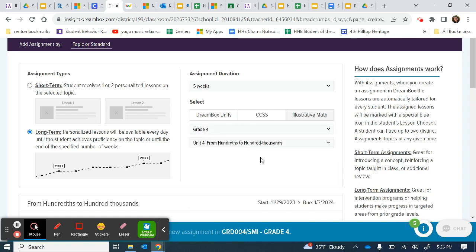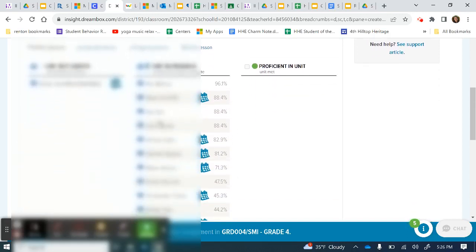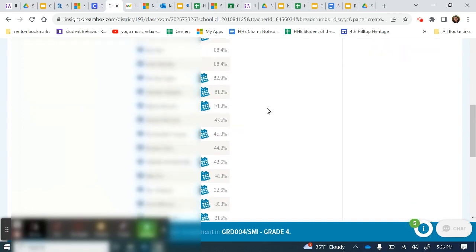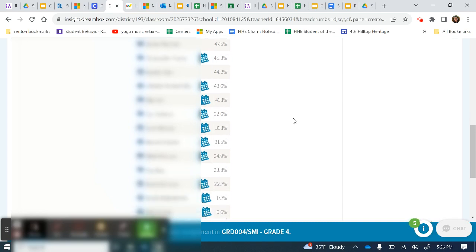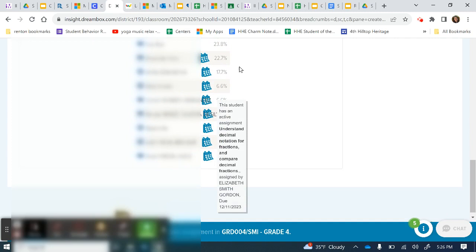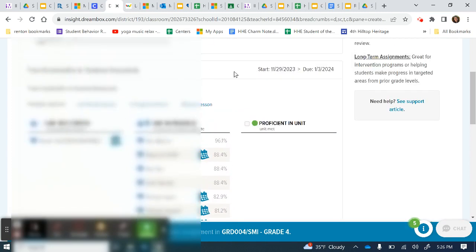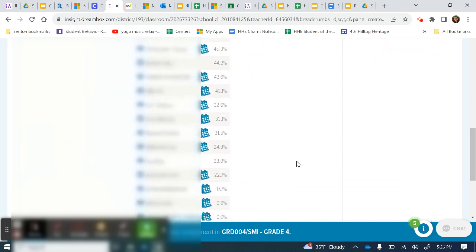But once I've made all my decisions, I can also see down here, lots of my students already have one assignment. I don't want to assign more than 2. I'm not sure, I think that the system doesn't let you, actually, but I want to just double check. I can also see that a lot of my students are already in progress on this lesson, probably because I assigned it earlier with just the decimals, and that's in that unit, right?